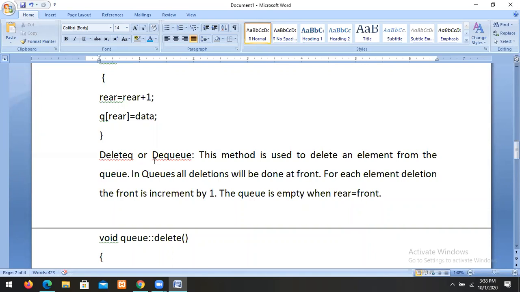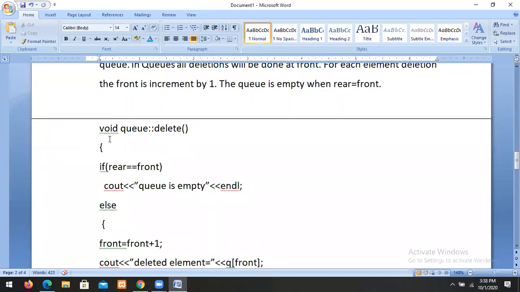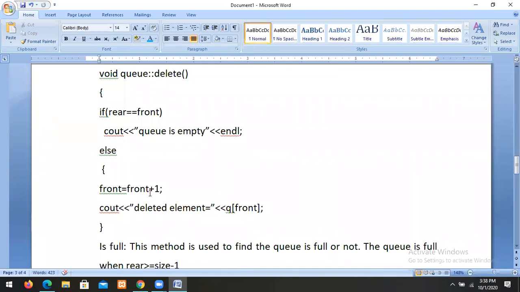We cannot delete when rear equals front. The number of elements inserted is given by rear, and the number deleted is given by front. When both are equal, it indicates that there is no element. So if rear equals front, the queue is empty. Otherwise, we can do front plus plus, and the deleted element is queue of front.